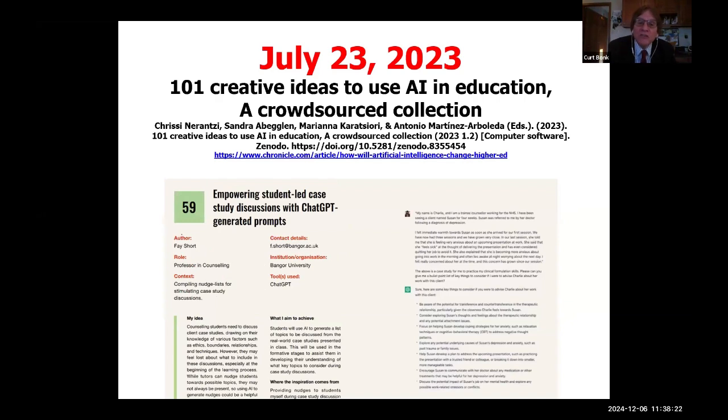Empowering student-led case discussions using ChatGPT generated prompts. Here's another. So you put the article into ChatGPT and ask it to generate a set of questions that students might ask, or put the guest that you have coming into class, put their article in and generate a list of key points and questions like I did last week in my class, actually, for my final class.